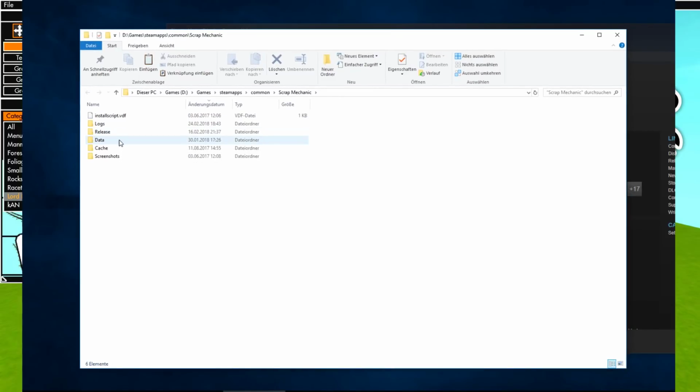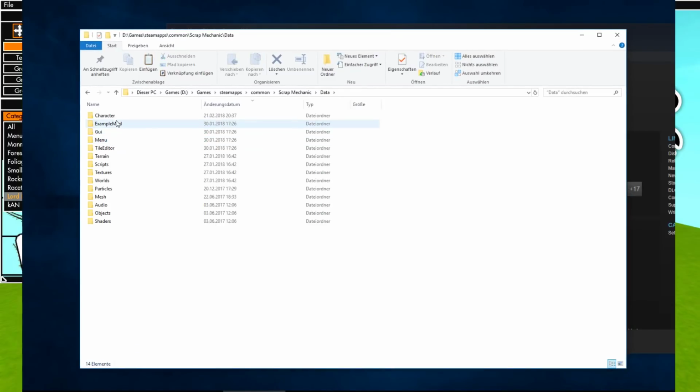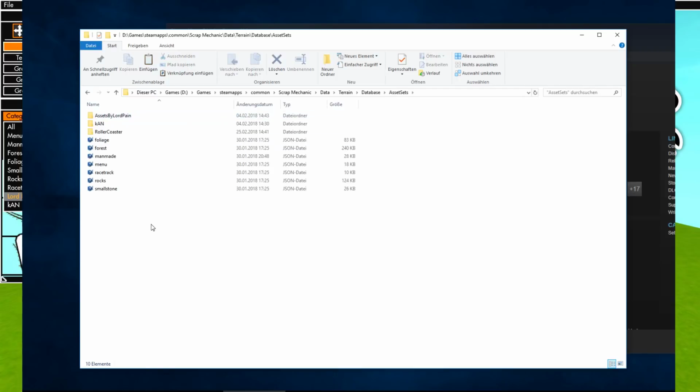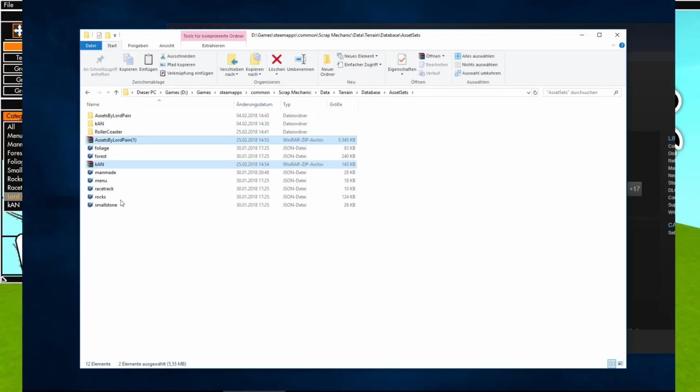So once you are here, you want to go to data, terrain, database, asset sets. So as you can see, I already have these parts installed and I want to update them. So if you don't have them, then there will be no folders inside here. So if you want to update, then you just paste the zip files you copied, you just paste them over here.